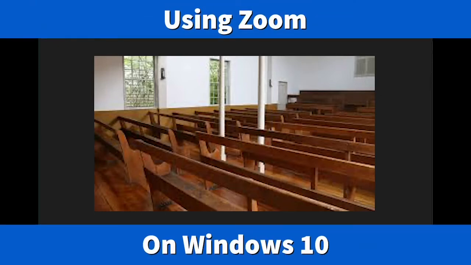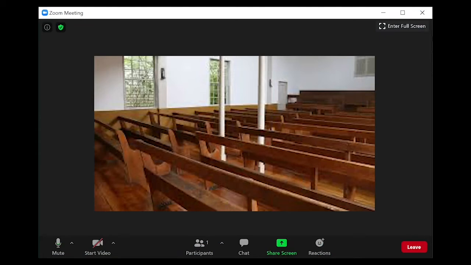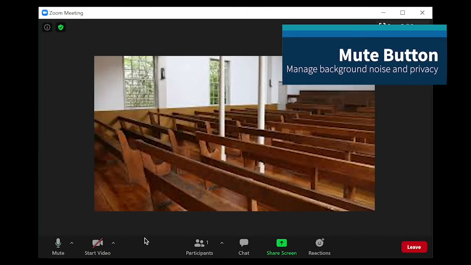Now let's look at the same thing on Windows 10. It's almost exactly the same as on the Mac, but there are a couple of subtle differences, so let's review the whole thing again. The most important button on your screen that you need to know about is the mute button. The mute button is what allows you to turn your microphone on and off. You turn your microphone off to reduce background noises, or if you want some privacy.